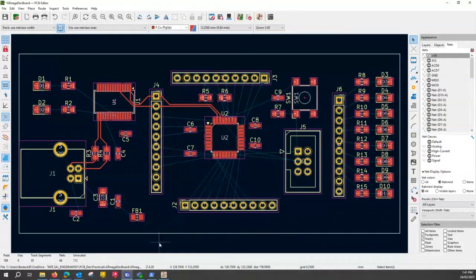But before we do that, let's just look at the power. We need to supply power to this board. The power will be run on the top as well. So we are just working on the top of the board. Bottom doesn't interest us at this stage.